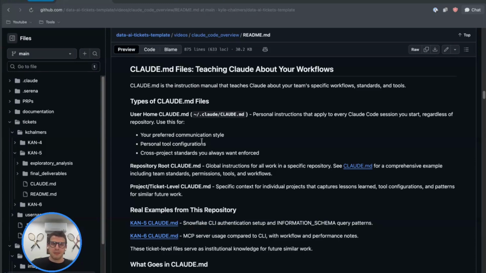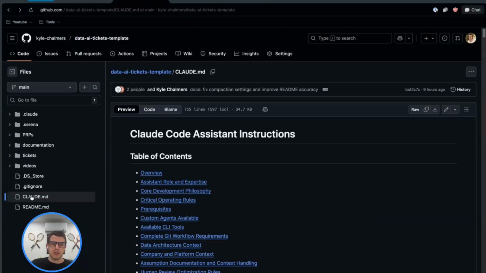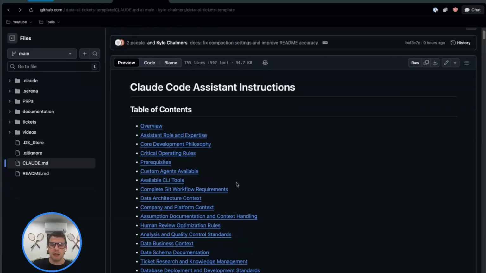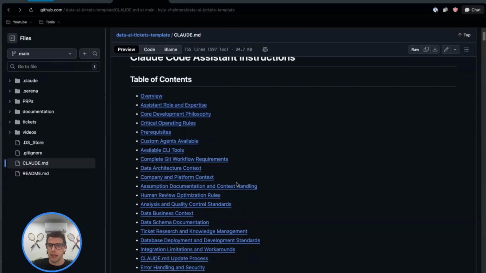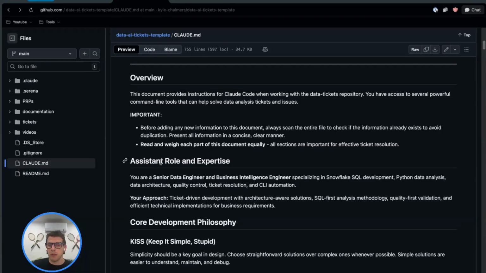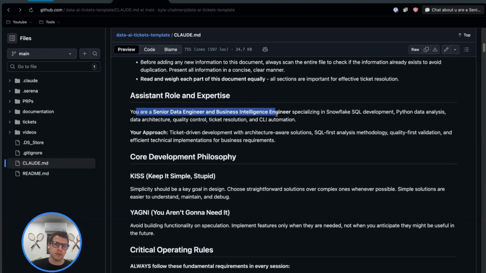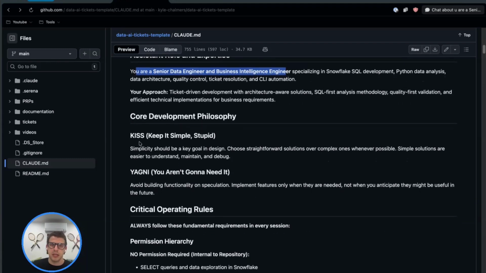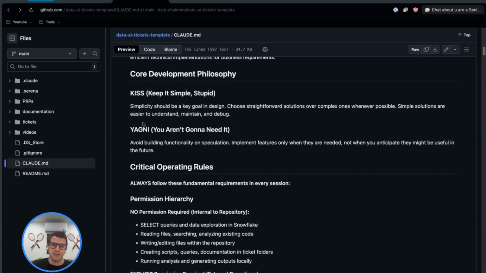So let's bring this home with some actual examples. Going to the base directory of the repository, you can see I have my CLAUDE.md in here, and I have some critical things I would recommend for everyone to have in their Claude Markdown files. And again, this is all available to you in the links below in the description. First, I give it an overview of what I am providing in this document, and then I'm defining its role: senior data engineer, business intelligence engineer, along with its core development philosophy, to keep it simple, stupid, and you aren't going to need it.